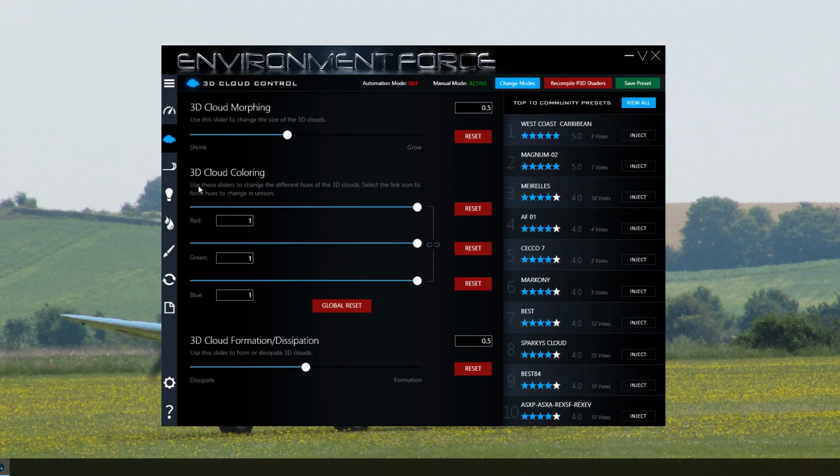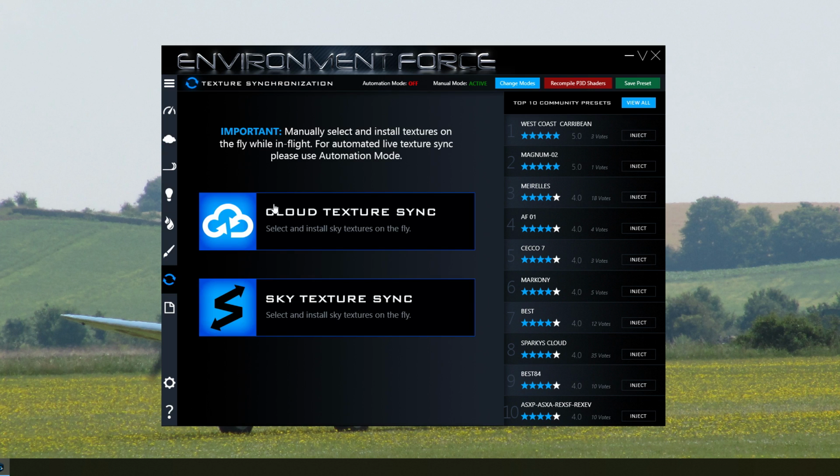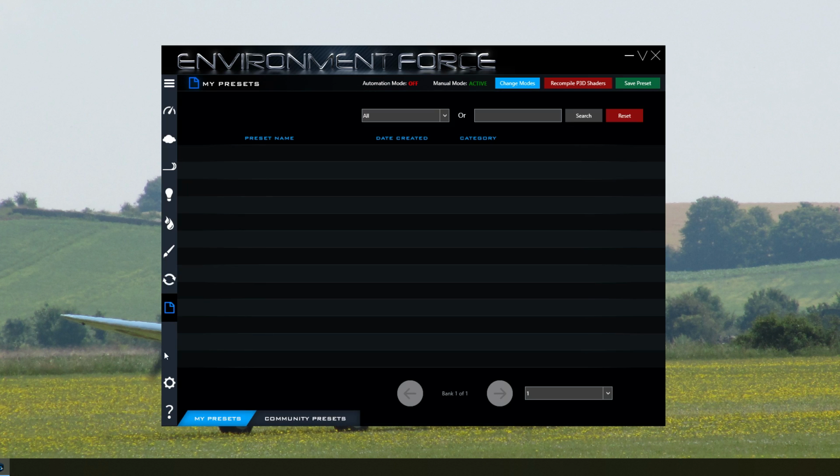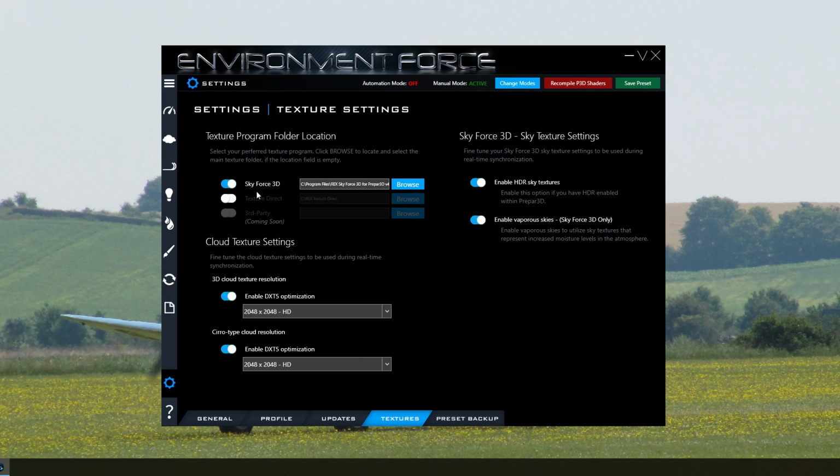The shader stuff will work because this is just sim values that you're changing. So even if you use ASCA clouds, I still think that you can change the cloud coloring and all that stuff, but you cannot swap textures. Okay, so just keep in mind that you will have to have a Skyforce product or the texture direct product by Rex in order to actually swap cloud or sky textures.